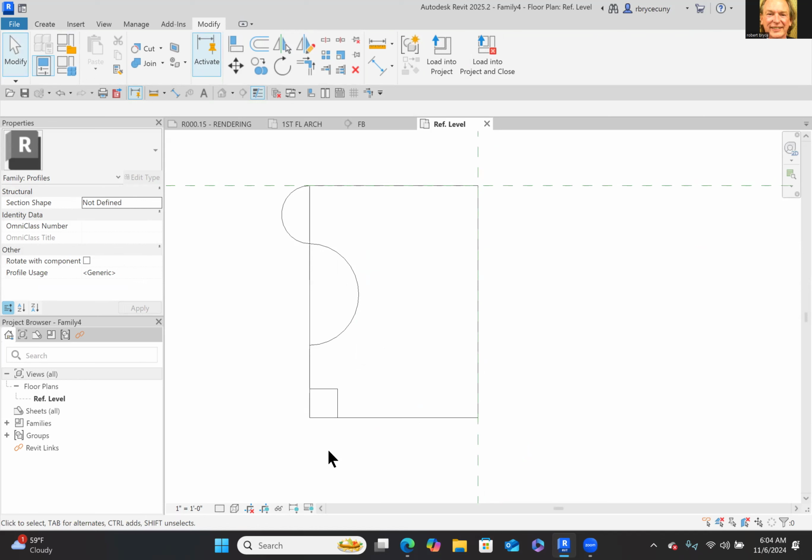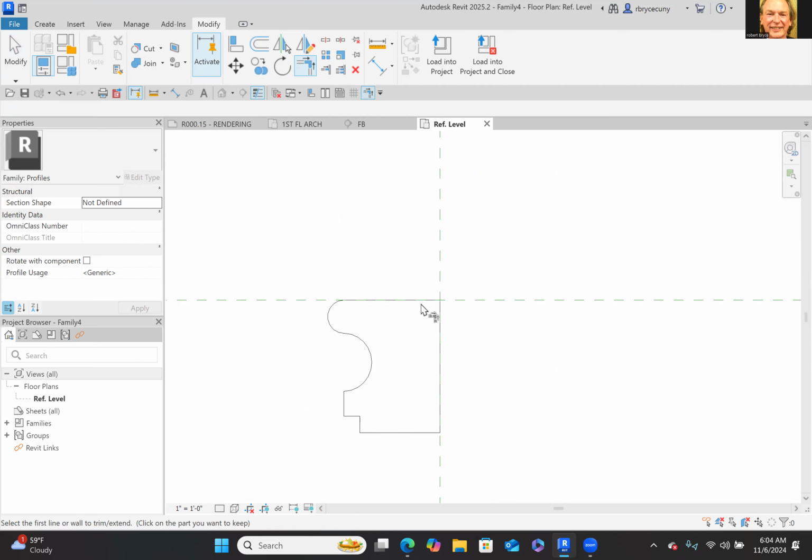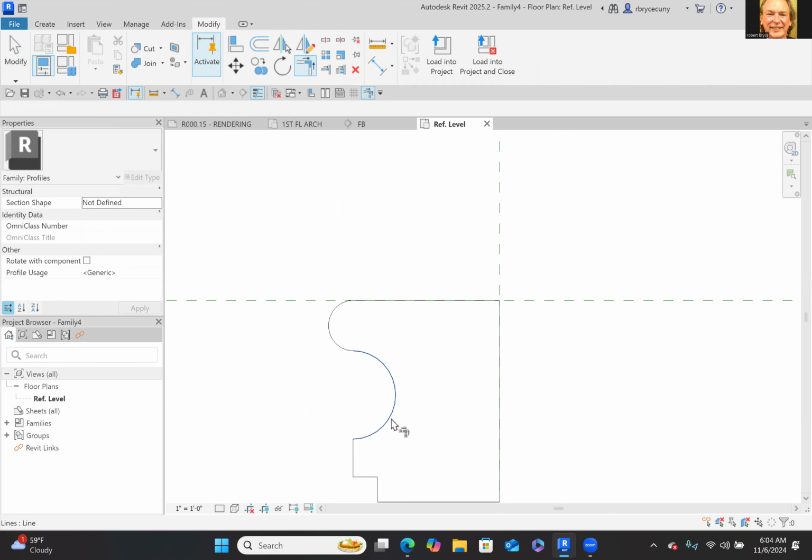Now, a profile has to be a closed entity. You can see that we have some conflicting lines. Revit's not going to know what the heck is going on. I don't need this line. I just put that in as a reference. And these two lines here need to be cleaned up. We use the fillet, or trim extend, as Revit calls it. Most of us come from AutoCAD, and that would be the fillet command.